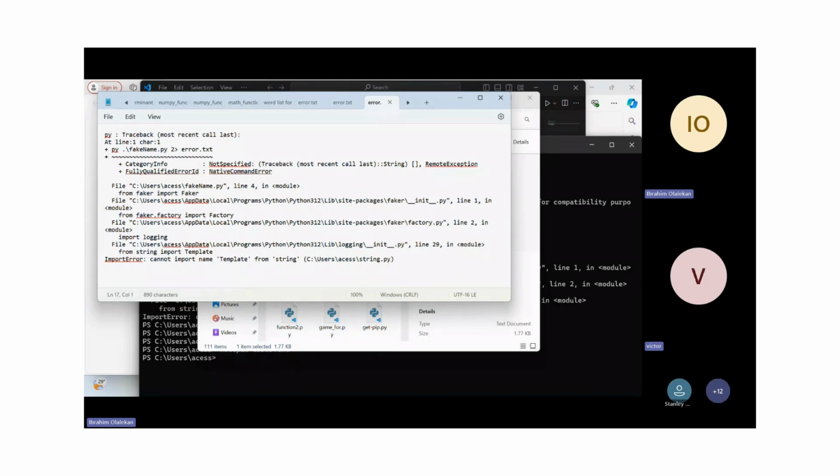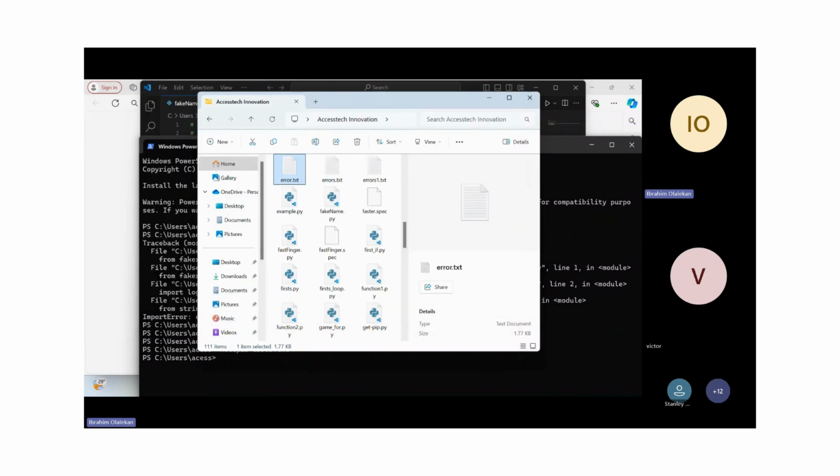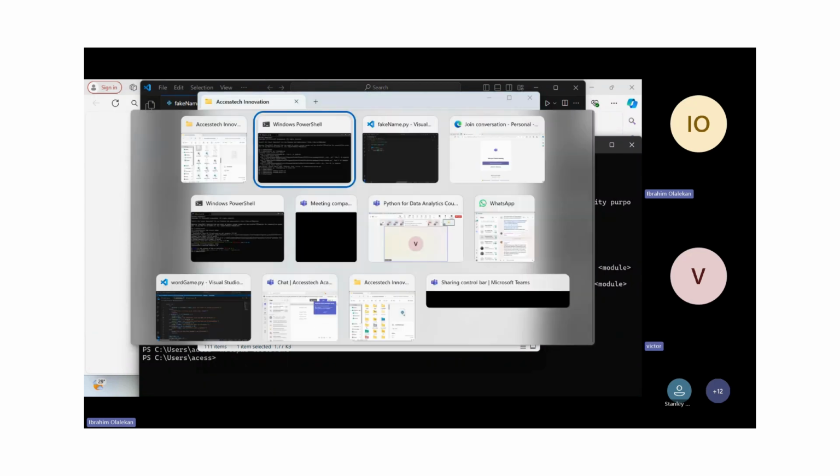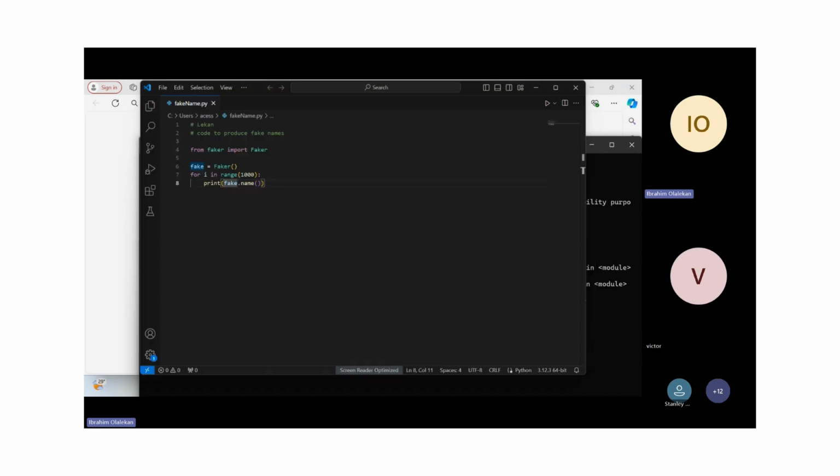So now let's go back to Visual Studio Code. Go to that line and correct your import. The line reads: from faker import Faker. He said line 4. That's line 4, yes.